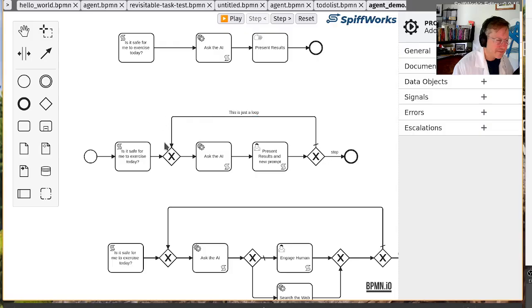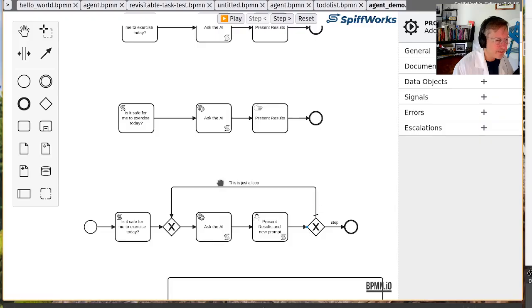This is just a loop. It's doing the same thing as all of the other things that I showed you. It's just looping back around and sending more information in each time. And each time, that additional information changes the response of the AI.